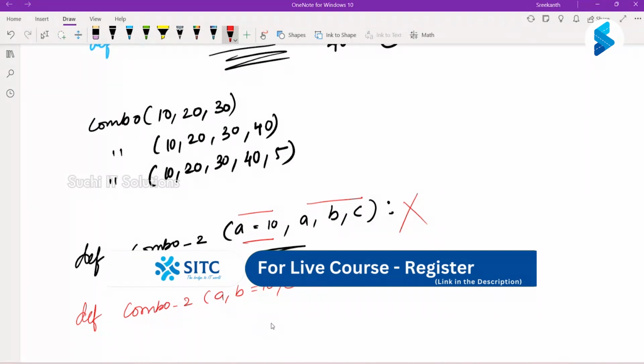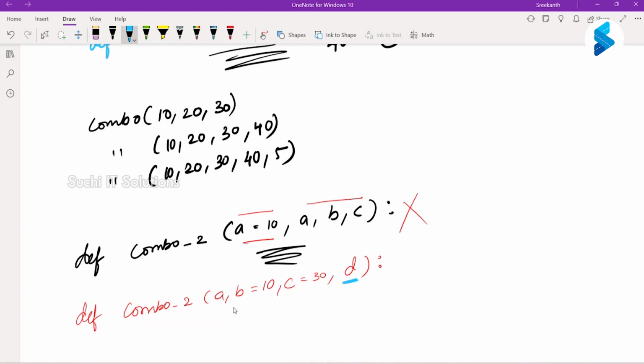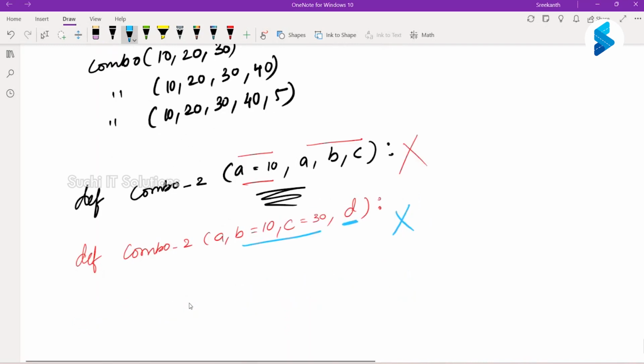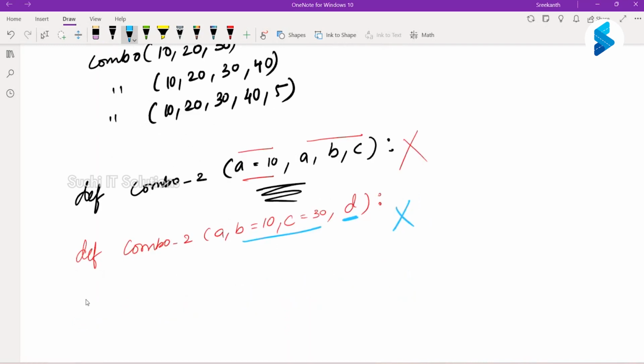Valid, not valid? Not valid, sir. Because the last one is a positional parameter. The last one should be the keyword, not the positional. Hence, this also is wrong. Not valid. The only valid thing is positional first, keyword last.